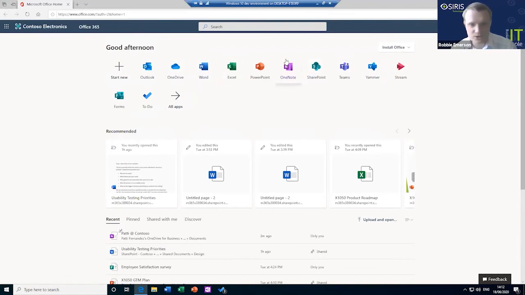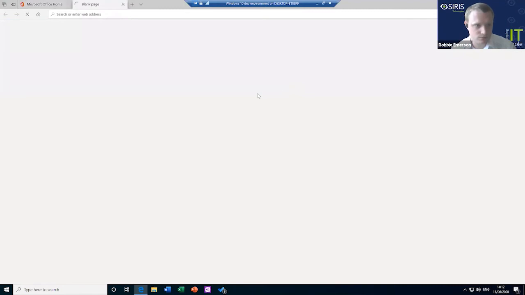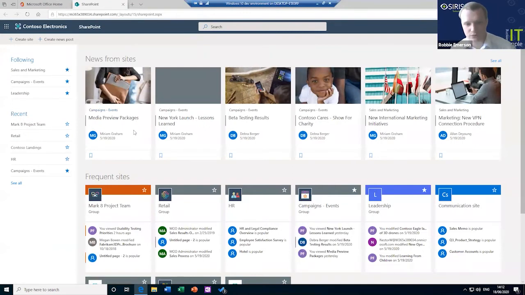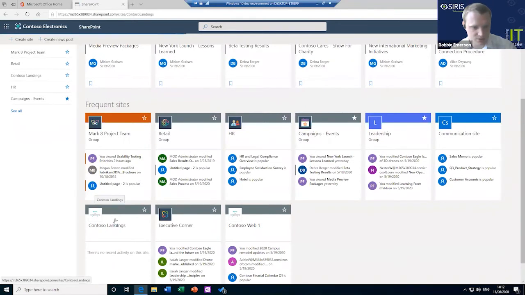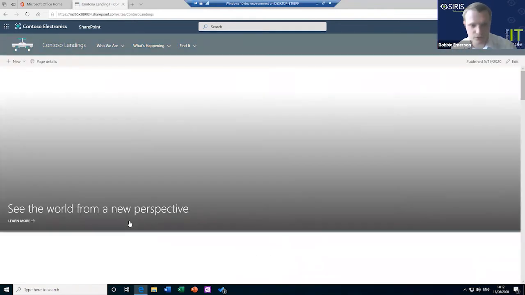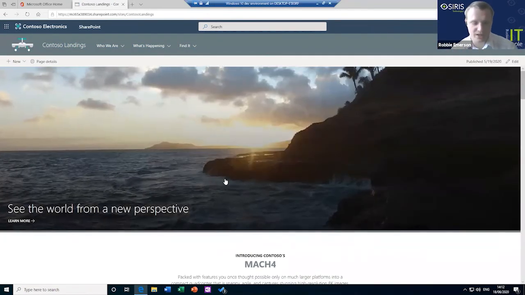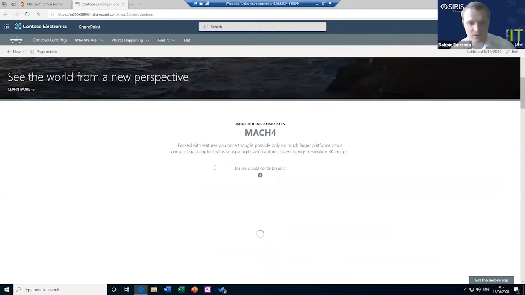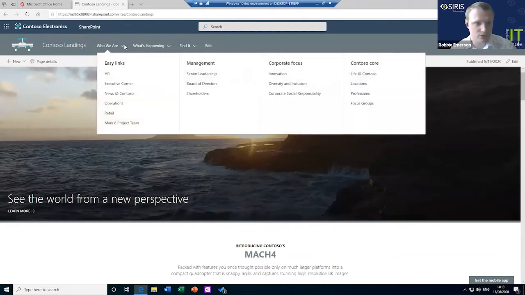And if we open up SharePoint, you'll see that we get a number of different SharePoint sites, news from these sites, frequent sites that we visit. But if we actually click on the landing page, this will take us to what is essentially a company intranet. So this can be used to get everybody to share news with everybody within the company, and can also be used to show links to different parts within the company as well.